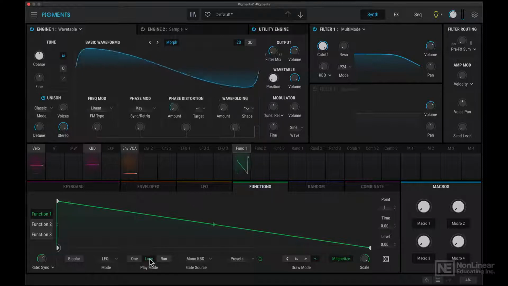Right now it's in loop mode, just like an LFO, but I can switch to this one-shot mode. And now when I play a note, the modulation just happens once, kind of like an envelope. If I switch to run, it seems like it's just like loop mode, but there is a subtle difference. Let me slow down the rate, switch it back to a half note. So you notice retriggering the notes doesn't retrigger this function, but if I switch to loop mode, it always restarts the function generator.